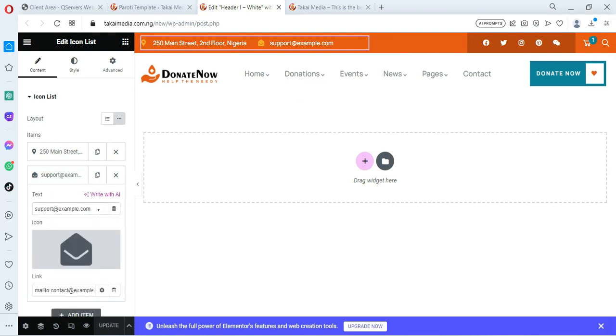So after updating that, let me change this email to support at my website, which is takemedia.com.ng. I must have created this mail already from my web mail so that it will be functional. When you send an email to it, it will go through. So this is how to change the icon and the logo of any website.